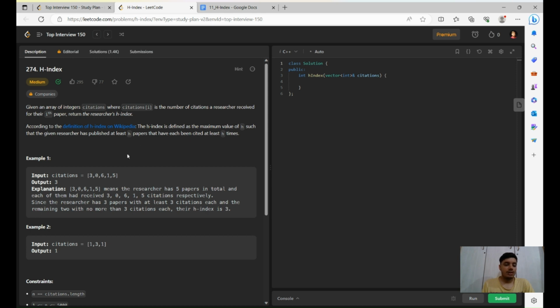So in this question, we are given a citations array, which indicates the citations which the papers of a researcher have received. So here you can see the first paper has received 3 citations, the second paper of this researcher has received 0 citations. So this is the array which we have been given. Now from this we have to find the researcher's H-index.